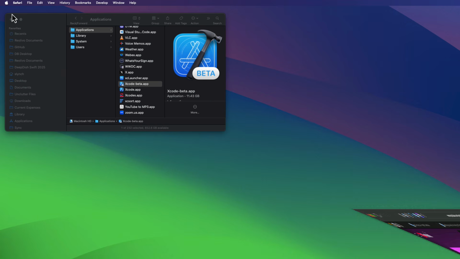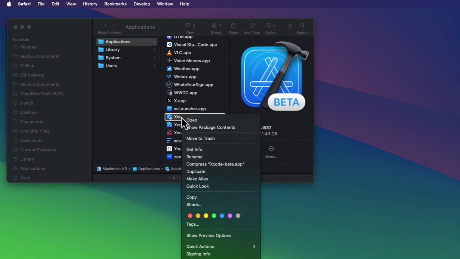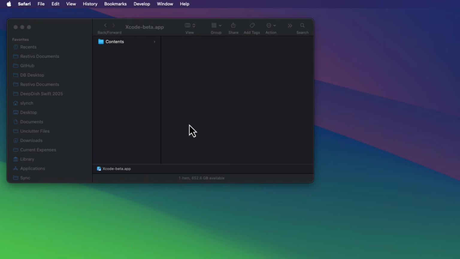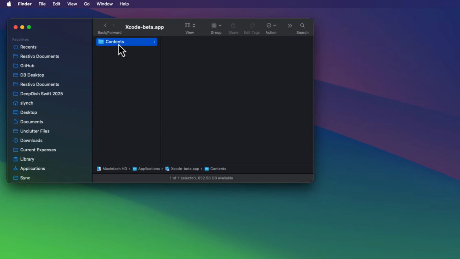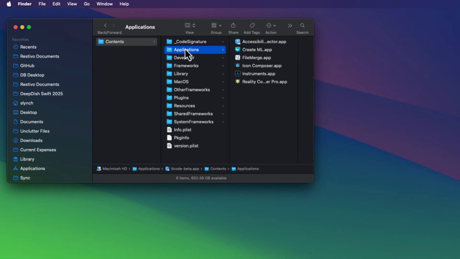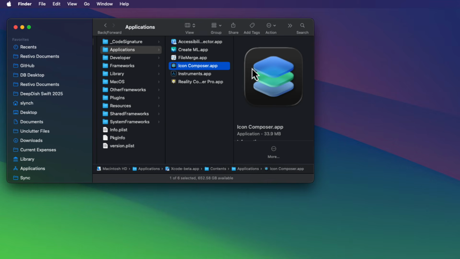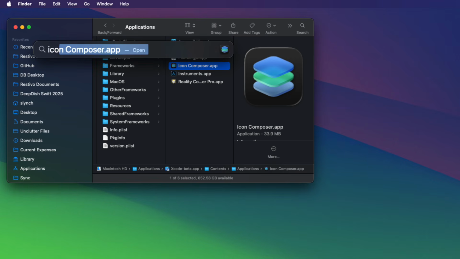I said right off the bat that you don't need to install Icon Composer because if you have Xcode 26 installed, you already have it. If you right-click on Xcode 26, I have a beta version here, and choose to Show Package Contents, open the Contents folder and then the Applications folder, and you'll find Icon Composer there as one of the applications bundled with Xcode. There is no need to go to all of the work to find it though. You can use your launcher app like Spotlight or Alfred and just type in Icon Composer and it'll find it and open it for you.